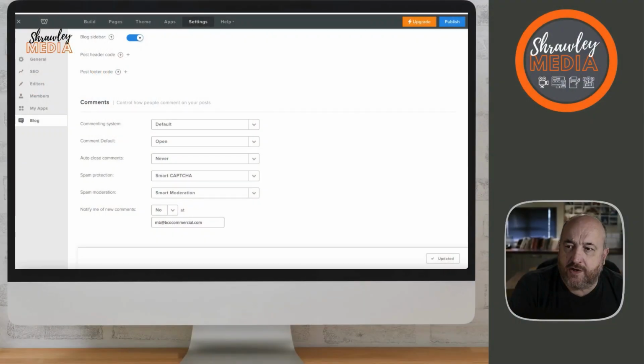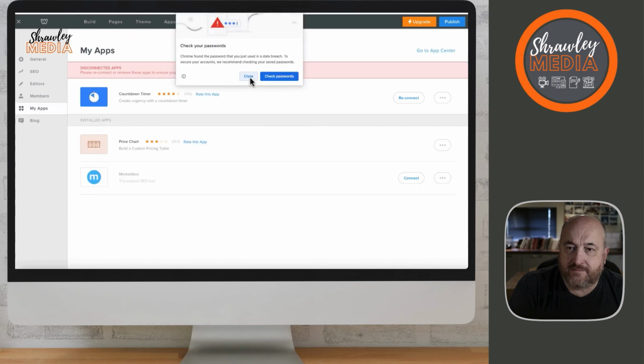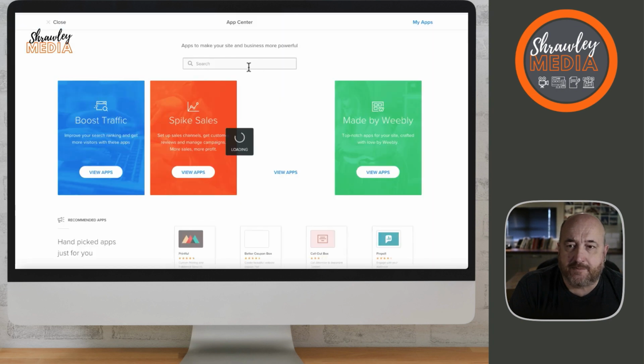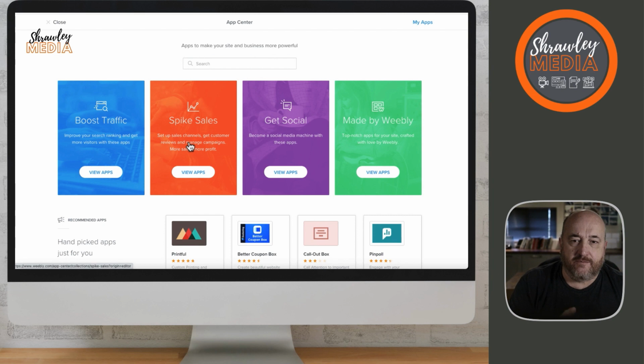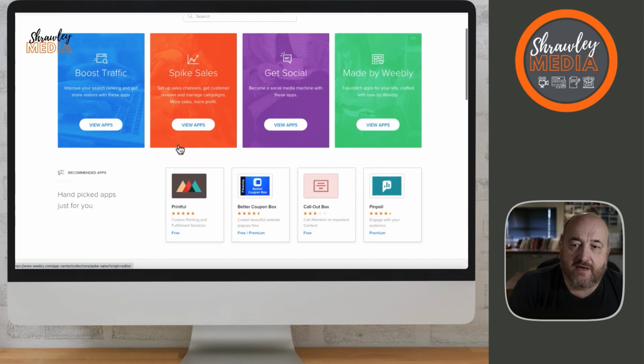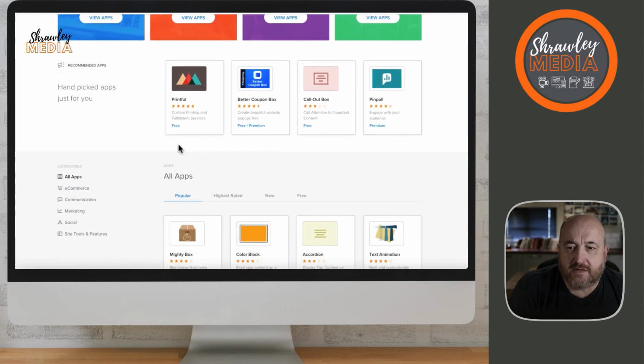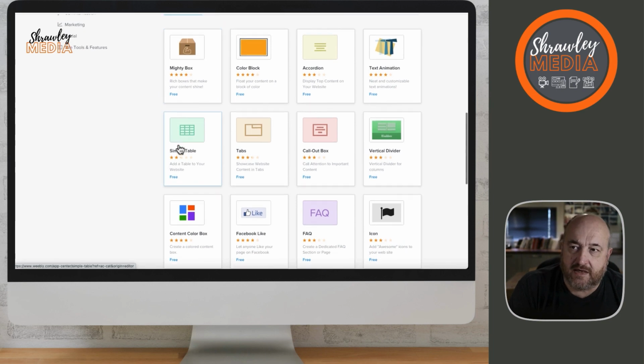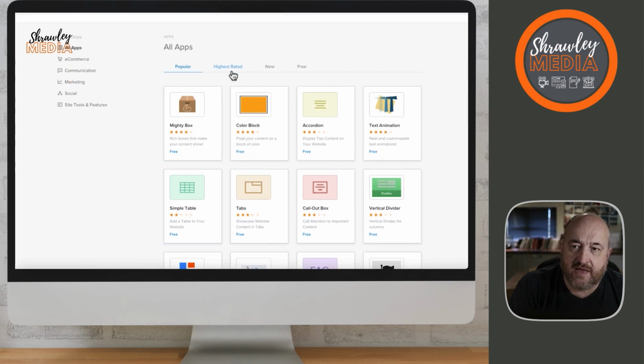So when you look at your settings, you'll see you've got My Apps. When you look at My Apps, any apps that you've already downloaded onto your website will be there. You can go to the App Center, where you'll see lots of other apps, and the Made by Weebly there in green on the right are all the apps that Weebly provide. But there are also third-party apps, and you can search either by type or topic, so marketing or email or social or whatever. You've got highest rated, new apps and free apps.